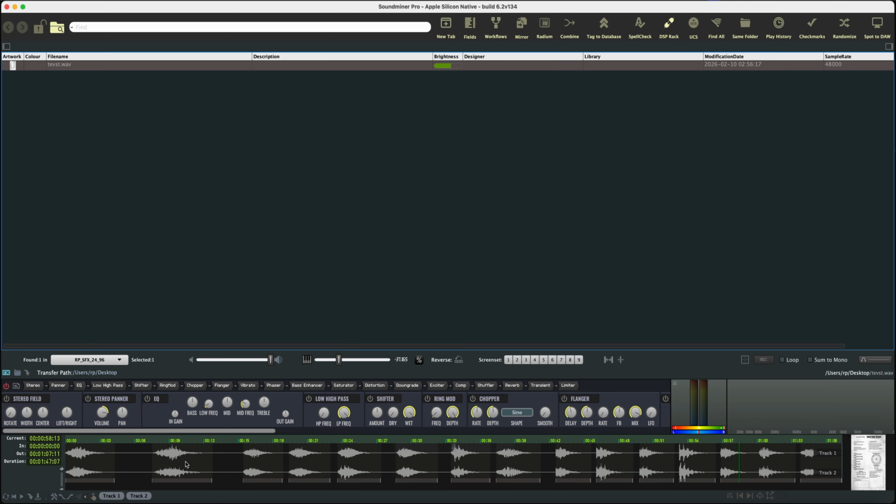Now you do that in your DAW by stretching the audio, but I'm just doing it here in SoundMiner because it's very quick. So we could either speed these up or slow them down. So let's try and slow them down and see what happens.